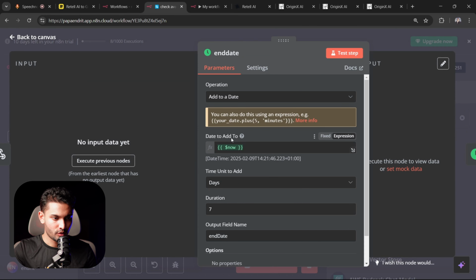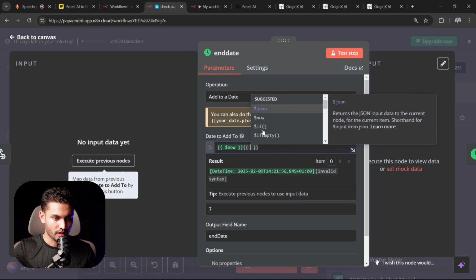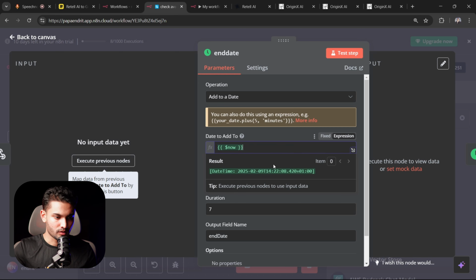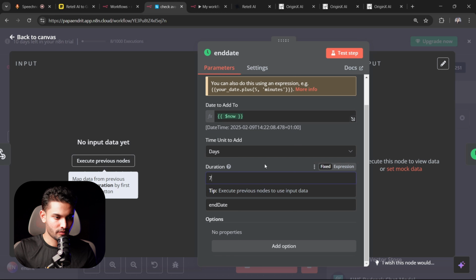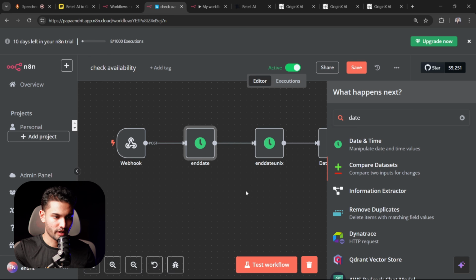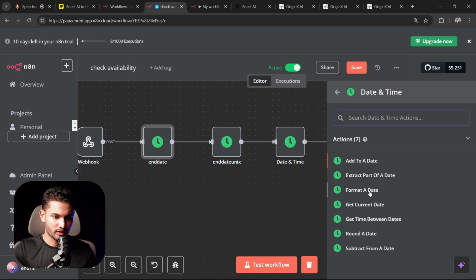Here, for date to add to, you will give two curly brackets and select now, and it will add the current time. I'm going to just remove it. So like this. Here you will select 7 and for output field name you will just type in end date. Now again add one more date and time, and in this you will select format a date.